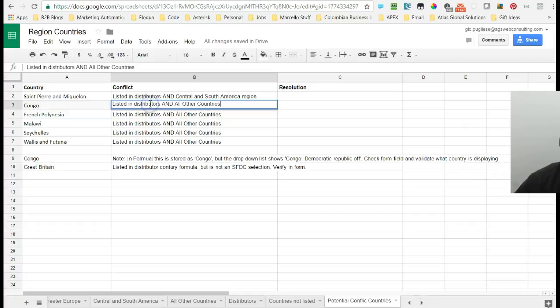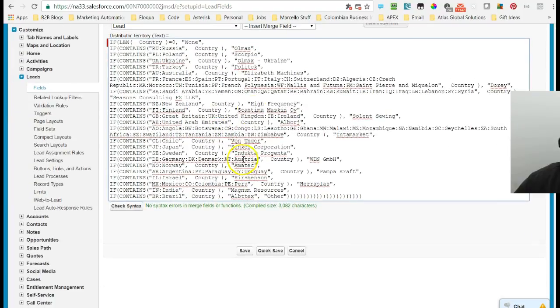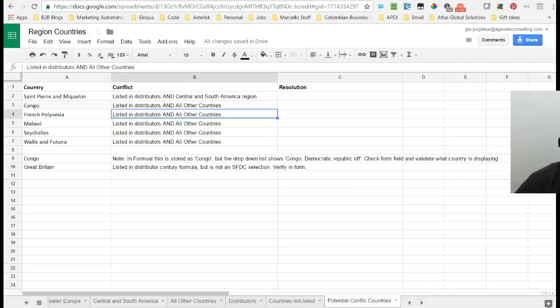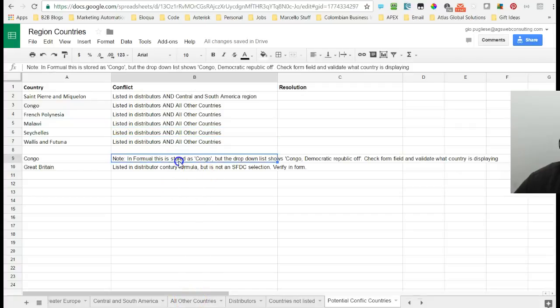Now, since they're in distributors, it doesn't really matter because our rule is, if we go over here, it's going to get assigned to somebody here in the distributor, and our rule is saying if distributor territory equals other. So it wouldn't equal other, so then it's not going to fall in here anywhere. So the distributor is going to get that email. But obviously, just for documentation purposes, they should not be listed in all other countries. They shouldn't be in our list of other countries.